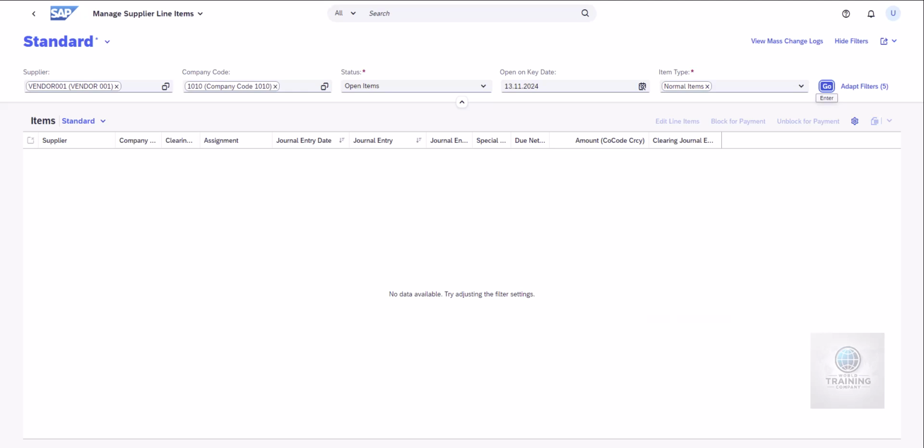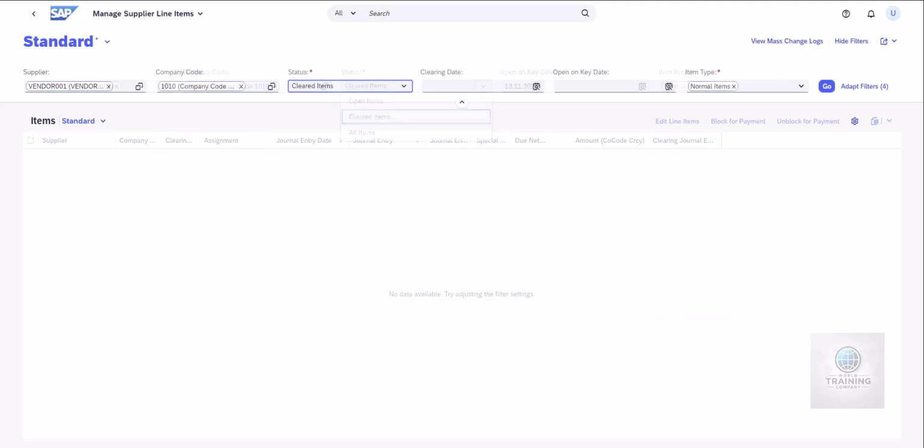To further verify the payment details, we switch the filter criteria from open items to cleared items. This adjustment ensures that we can review all the transactions that were successfully processed during the clearing operation.